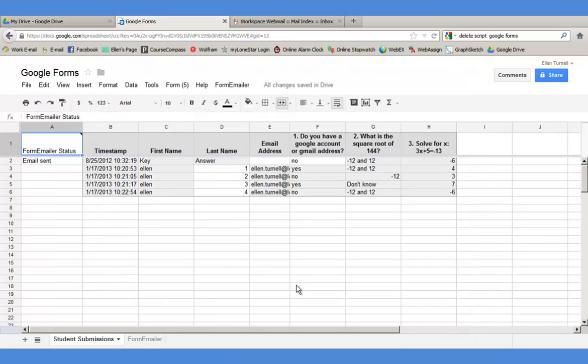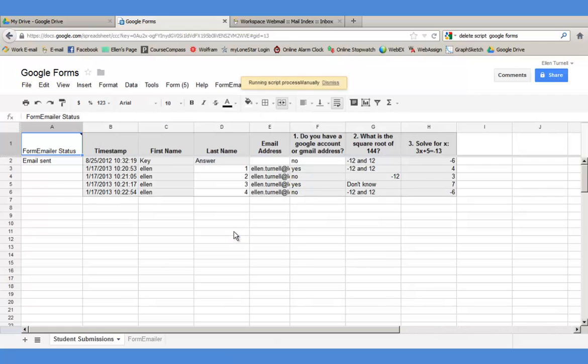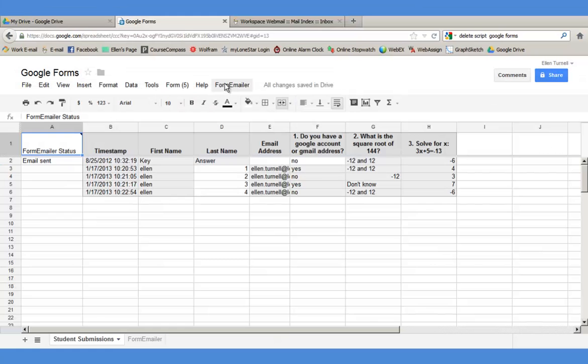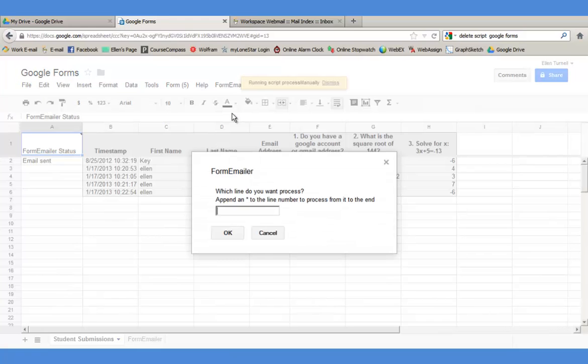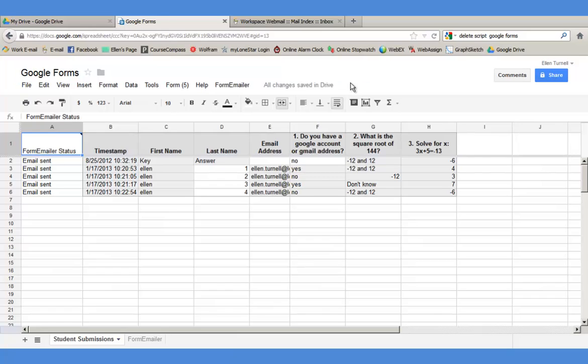Save and close. Now, even though the email's been sent once, I'm going to process it manually again. 2, and now let's see what it looks like. And that looks a little bit cleaner. I like that, so I'm going to keep it. So I'm ready to send it out to all the students. So form emailer, process manually, and now I want all of them. So it just says to put an asterisk and it'll go to the end. So I'm going to say to asterisk, say OK, poof, poof, poof. Sometimes I get this error, I don't know why, I just hit dismiss.